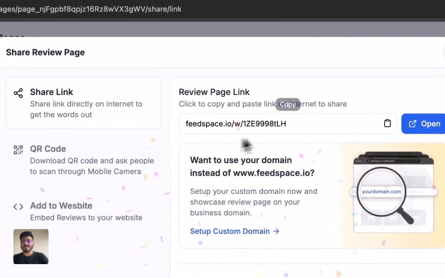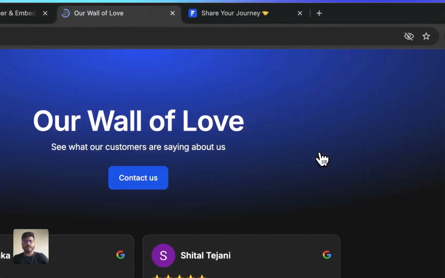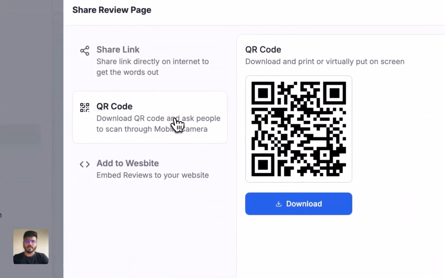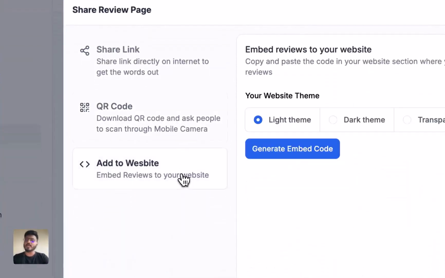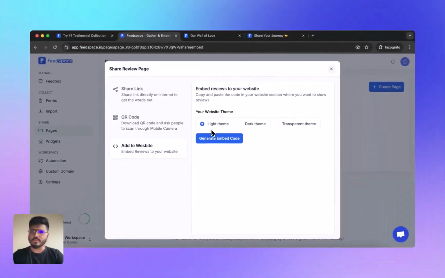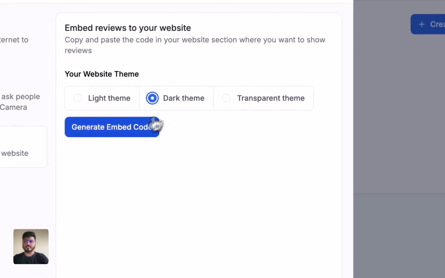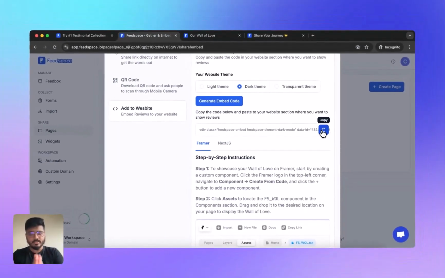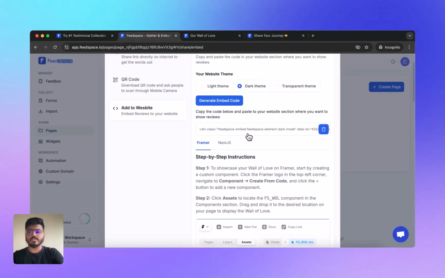Now that's where you get a link, which is a dedicated landing page on the Feedspace domain for your wall of love. Or you can download the QR code and put it on offline events, or you can add this form on your website. If your website is in light mode, choose light mode, or if dark mode, choose dark mode, and then click on generate embed code. Put this code on your HTML website. Remember, if your website is in Framer or a Next.js framework, follow these steps, not the above step.